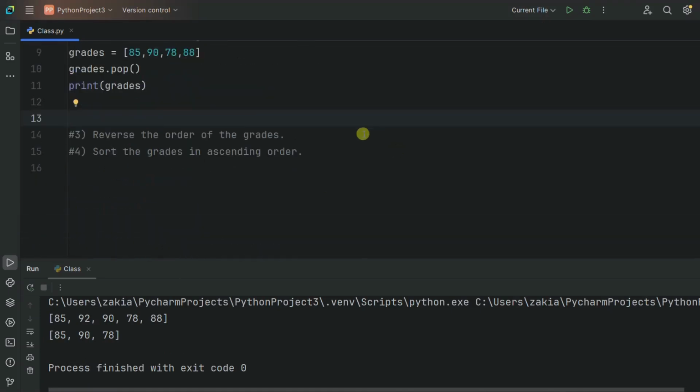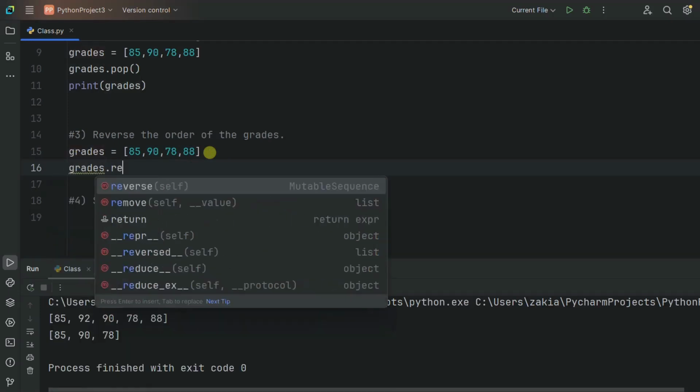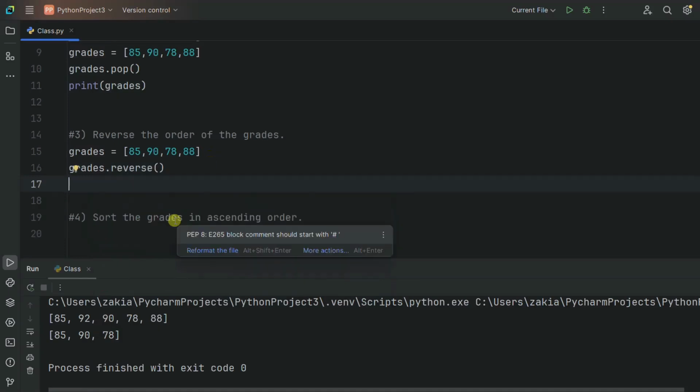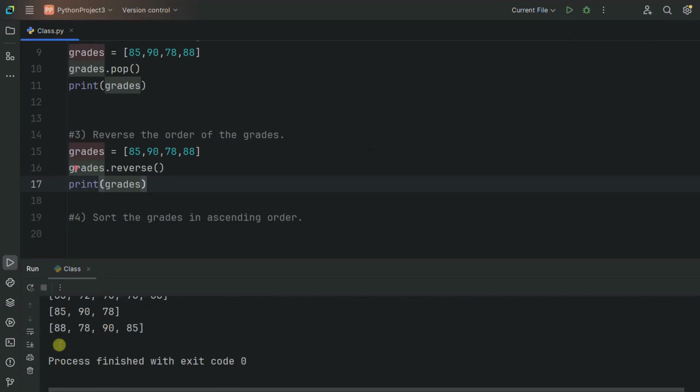I will scroll down. The next one is to reverse the order of the grades. For this, I will paste it here. Grades is equal to 85, 90, 78, and 88. And after that, I will write grades dot reverse method and then print. I will write the variable name grades and then click on this run button. You will see now we have the reverse order: 88, 78, 90, and 85.